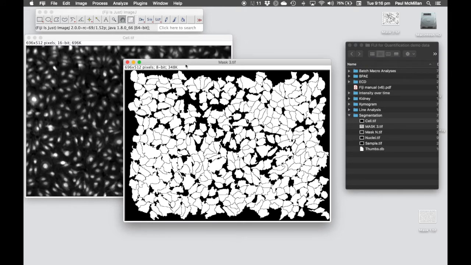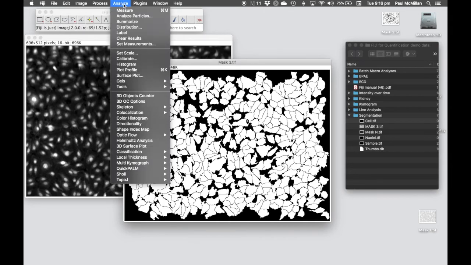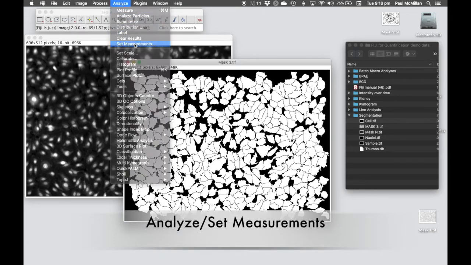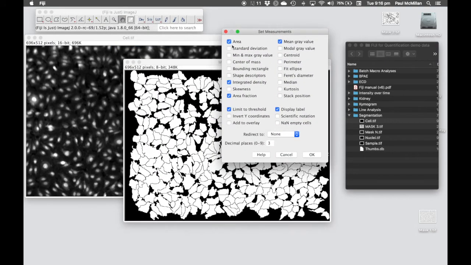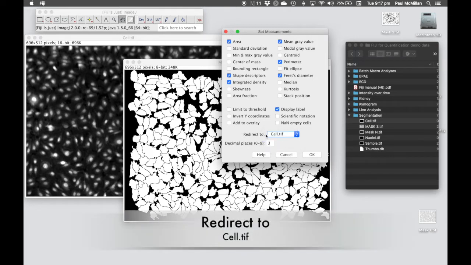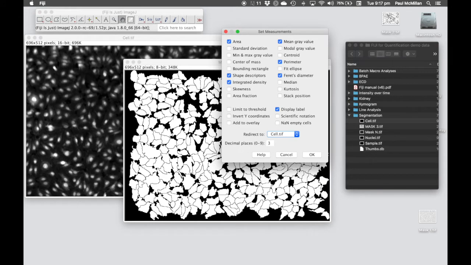Okay, so how do we do that? How do we use the mask to actually analyze on a real image? So we're going to go to Analyze, Set Measurements, and set the readouts that we want. In this case we're wanting area, shape descriptors, integrated density, mean gray value. Let's go with perimeter, Feret's diameter, and display label. We don't want limit to threshold, but we want to redirect it back to the cell.tif image. So we're saying use this binary mask, but redirect the measurements back to cell.tif.